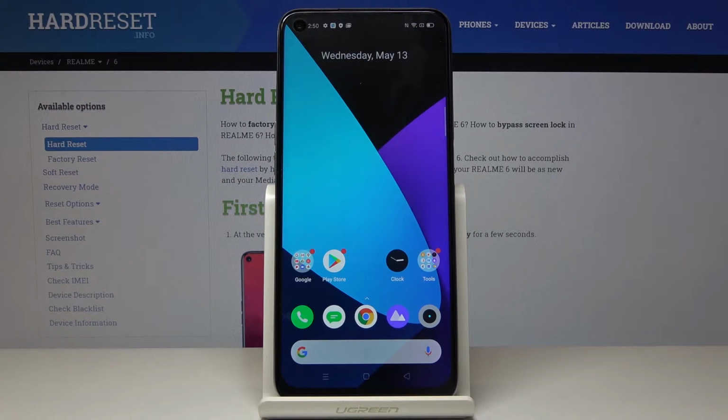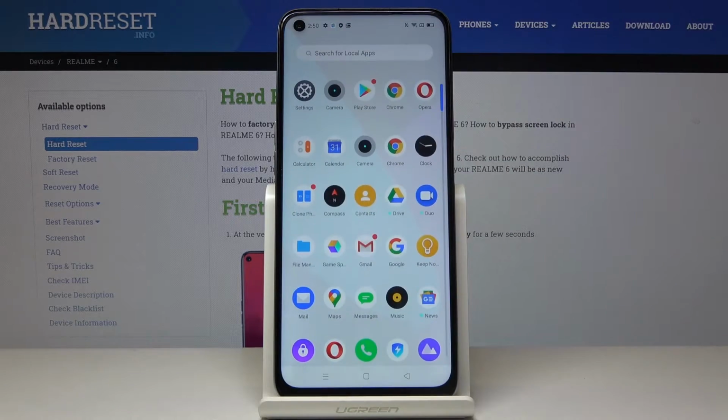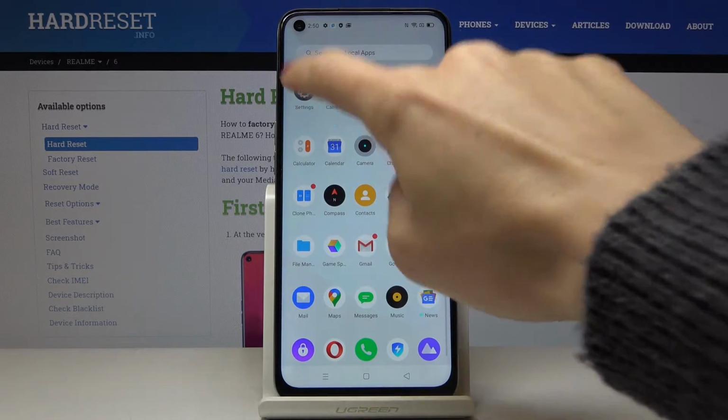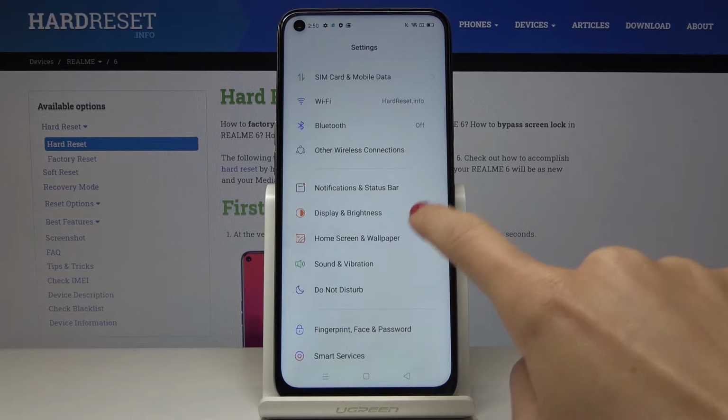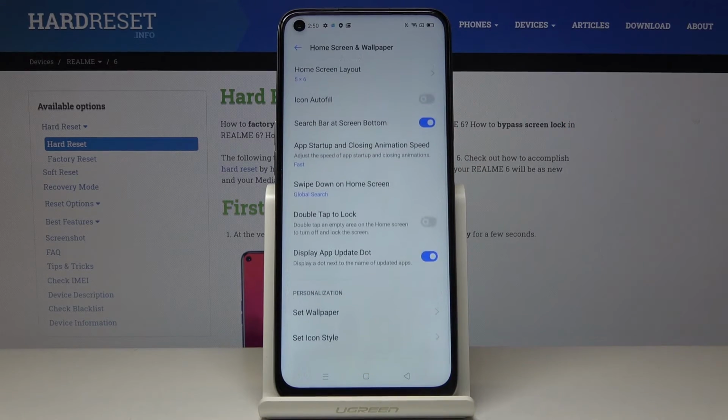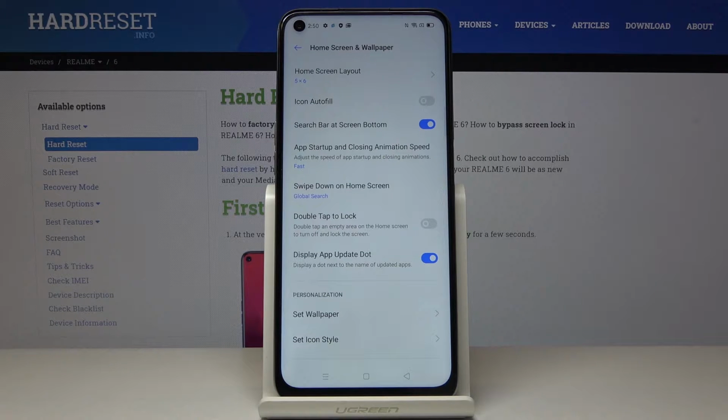Here I've got REALME 6 and let me show you how to change wallpaper on the following device. So at first let's open the list of all applications, then find and select the settings. Now locate and open home screen and wallpaper. Then go to the very bottom of the list where you will notice set wallpaper.